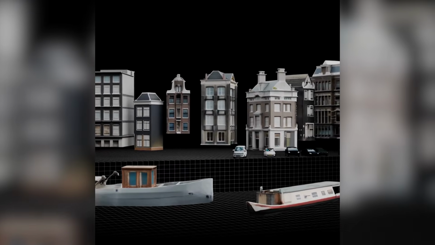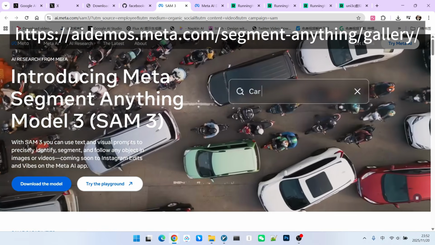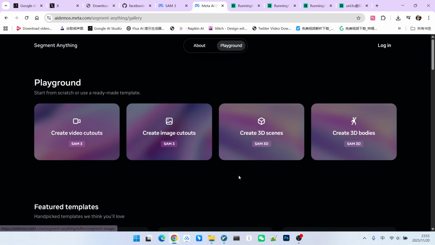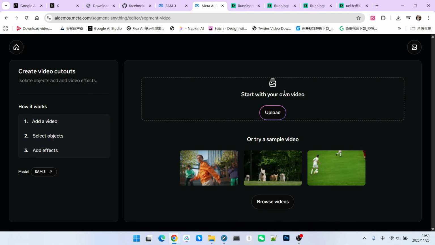You can click on the Try It Playground link on the official SAM 3 website. This takes us to a trial usage page. Once you enter this page, you will find that the first two tools are called SAM 3, which is object segmentation. The latter two are called SAM 3D, which is 3D scene reconstruction. Let's look at SAM 3 first. This one is video-based. We can open it. Once opened, you have two options. The first is to upload your own video. For this demonstration, I will use their sample video to show you.